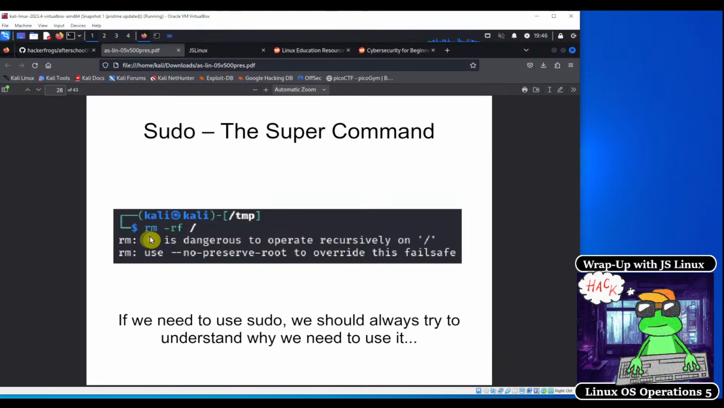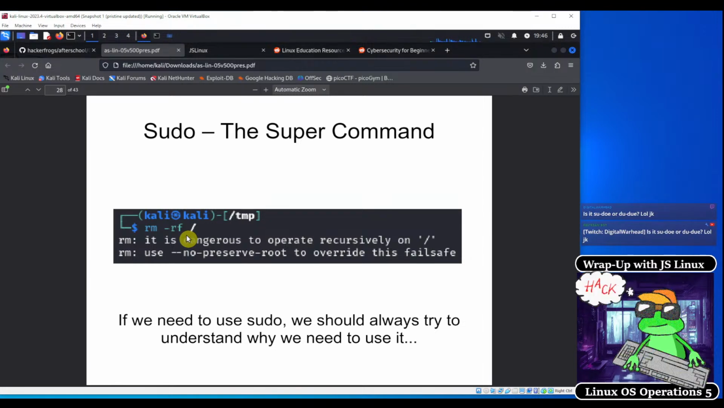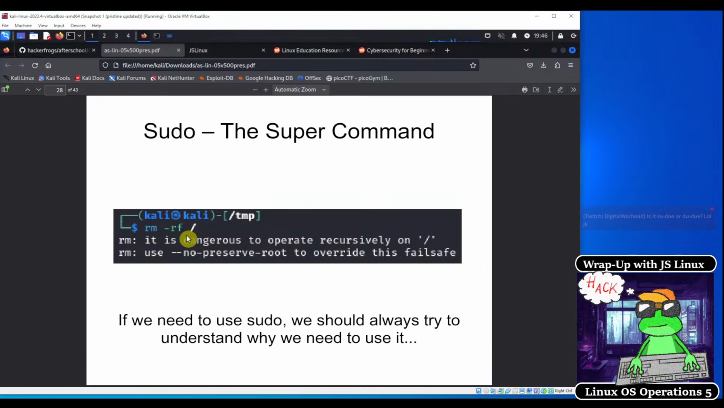So this command right here, rm -rf /, is kind of a joke or meme command. Digital Warhead asks, is it sudo or sudoo? Sometimes I hear it pronounced as sudo, or sometimes I hear people say sudoo. So I think either pronunciation is fine.